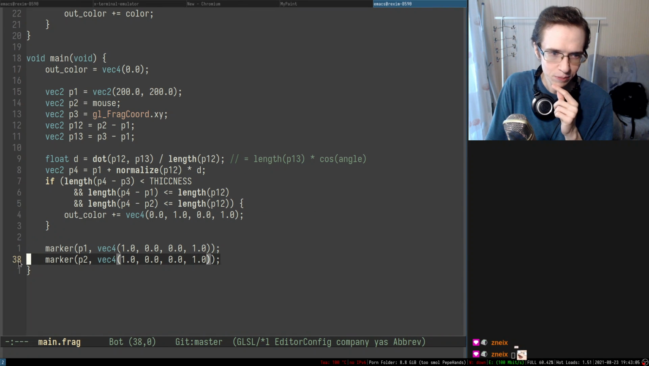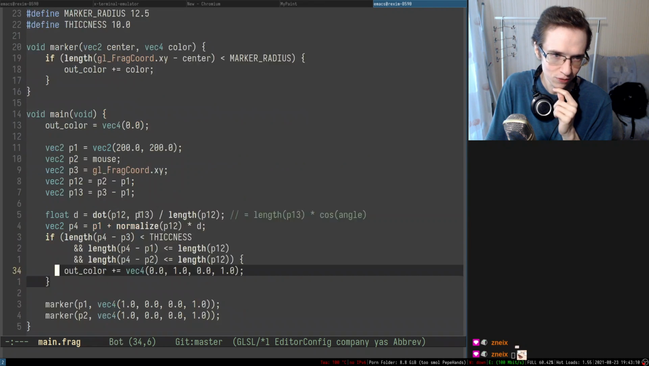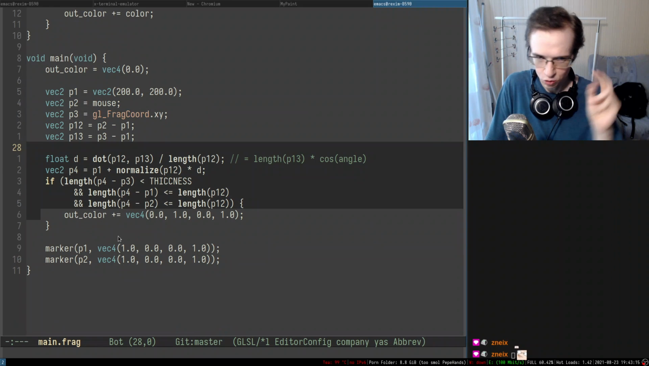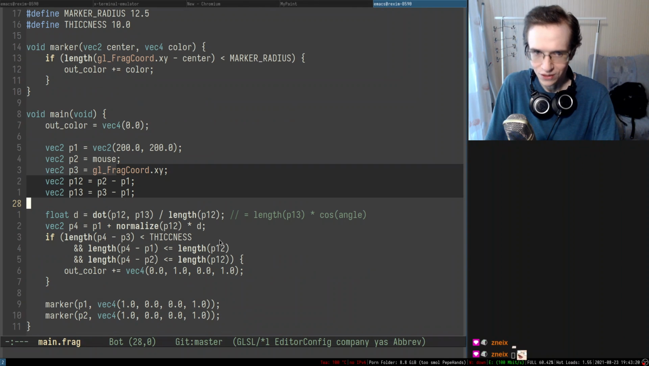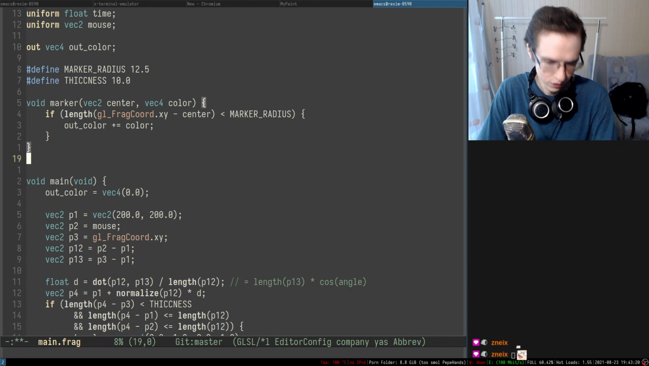Also, you see, we have a special function for the marker. Maybe I'm going to extract that line also into its own separate function that accepts two points and the color and just encapsulates this entire process. I think that will be actually kind of cool. So let's go ahead and do that.